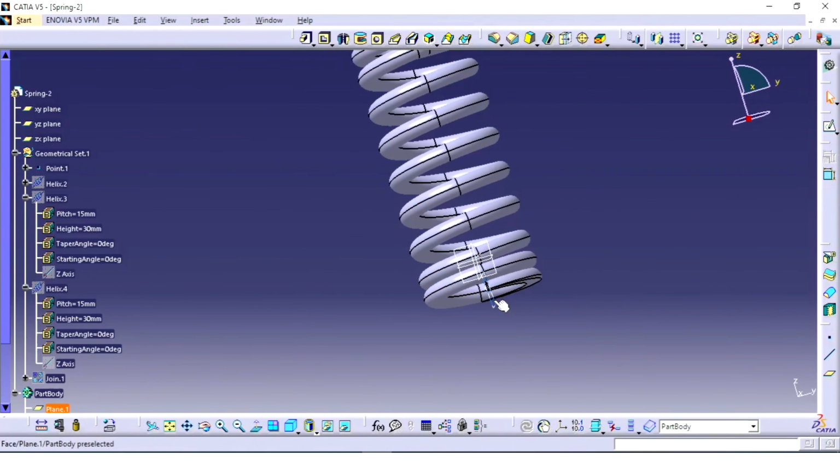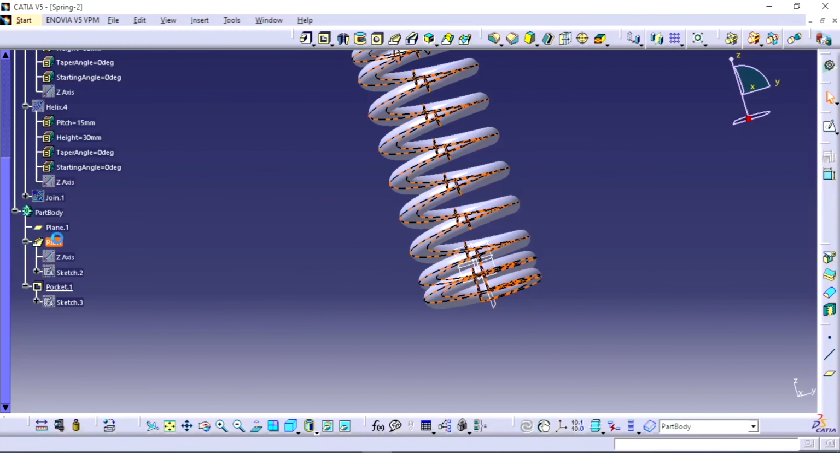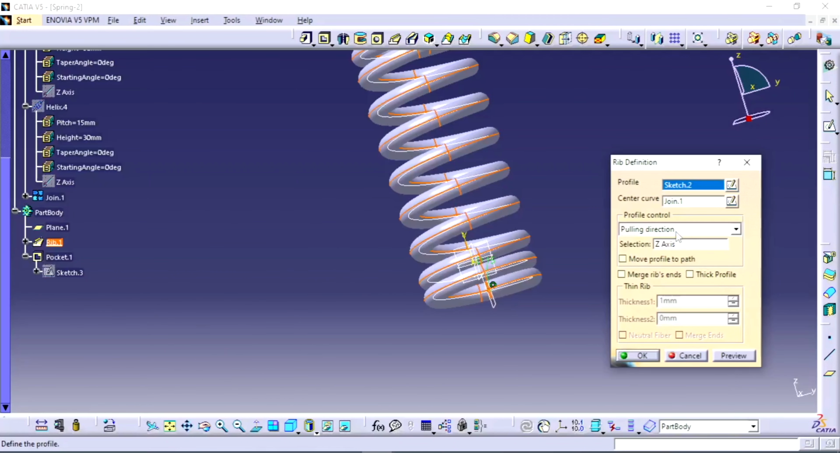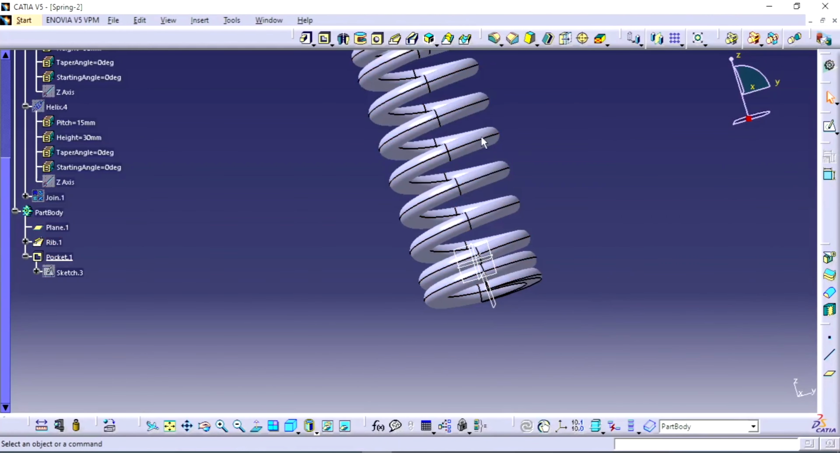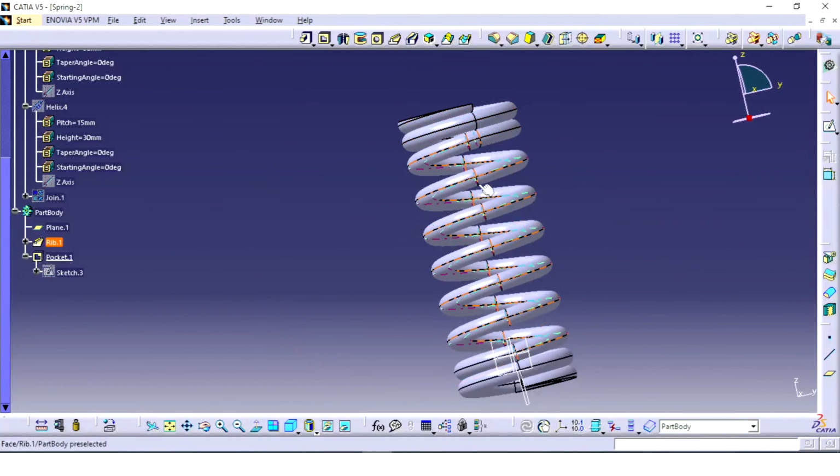Always create this plane, normal to curve and a point, to create the wire diameter. This will help you to not get twisted. Also, while creating the rib command, use the pulling direction, not the keep angle. While you use the pulling direction, this will create the same angle from start to end.